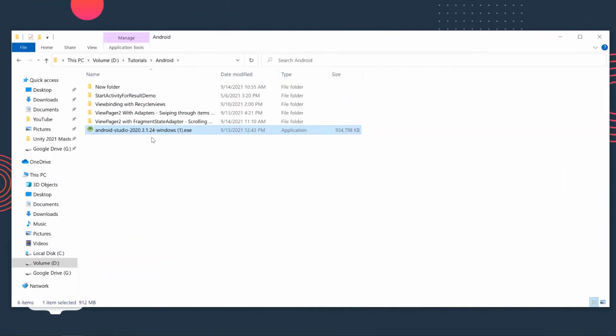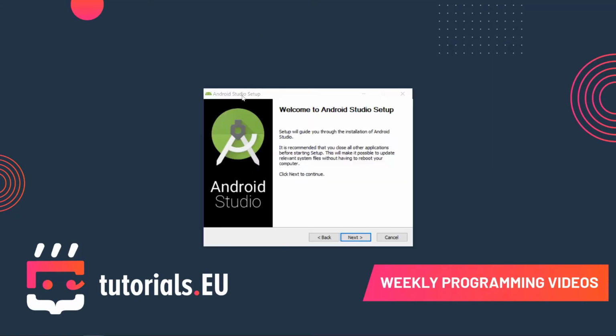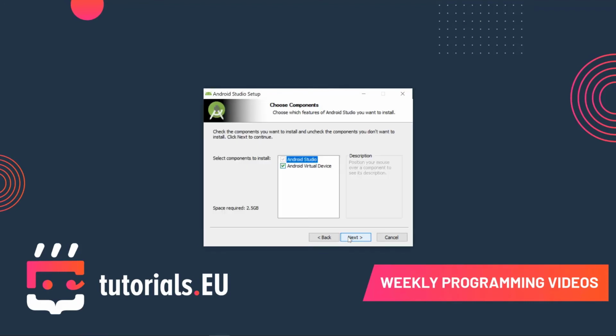Okay, so once you have this exe file on your PC, just double click on it and start the installation process. Android Studio Setup will then open up and you can just click next. And here, by the way, I will keep the Android virtual device active because I want to use an emulator on the PC, so it's easier for me to record.